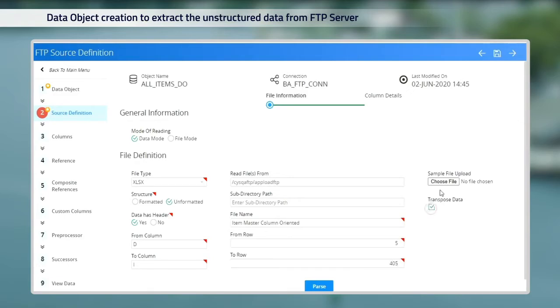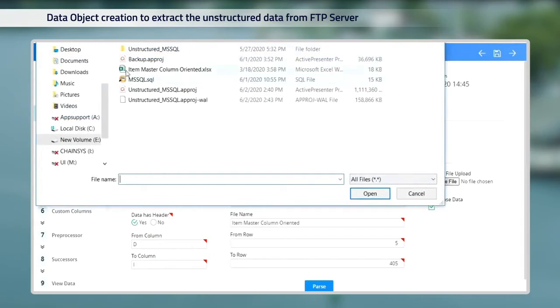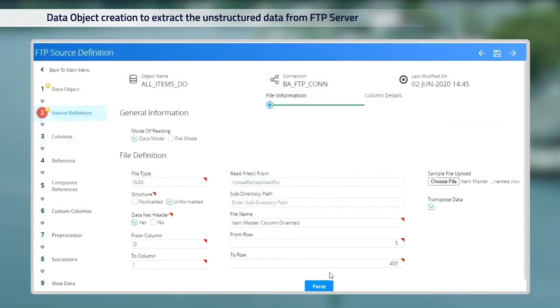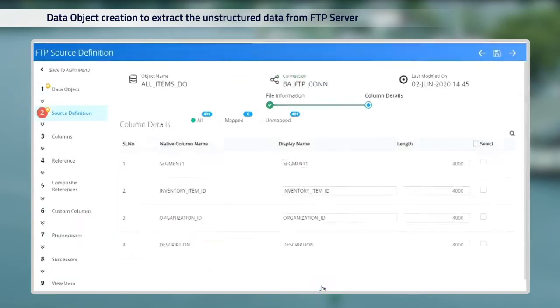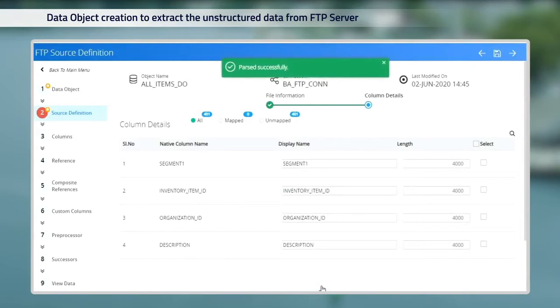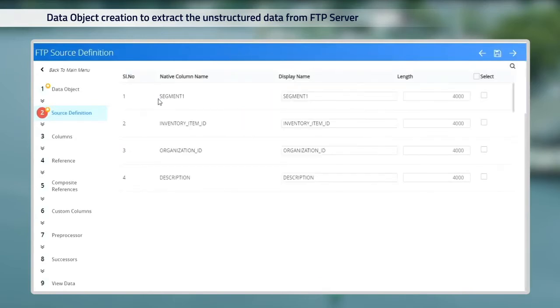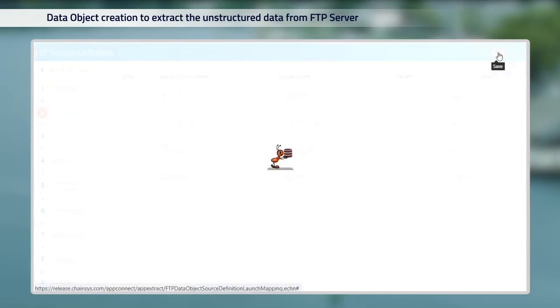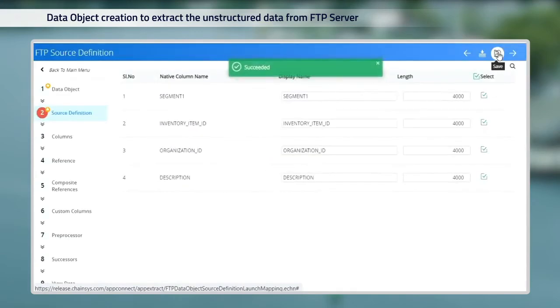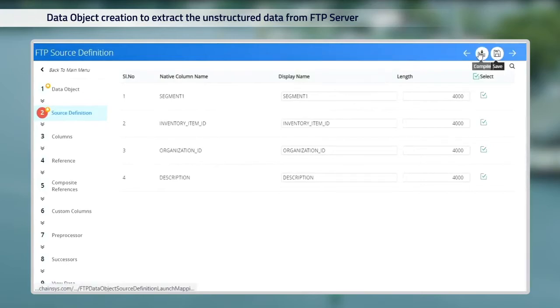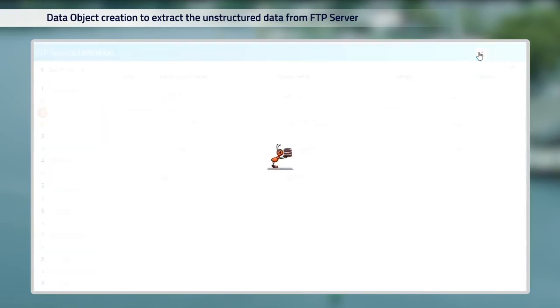Check Transpose to interchange rows and columns from source data. Upload the sample file from your local drive and parse. The rows in the source data are transposed to columns. Select the columns to extract data. Save the data object. Compile the data object.